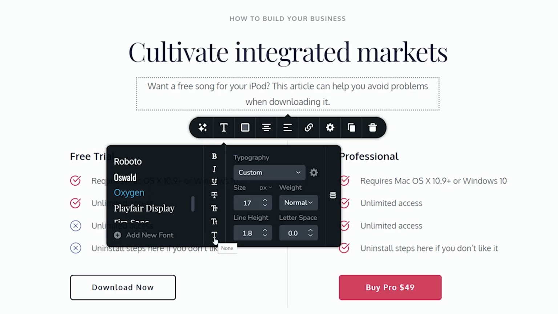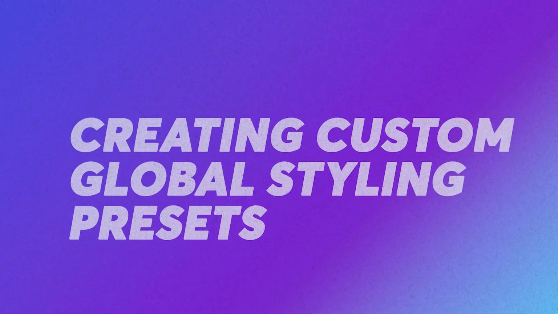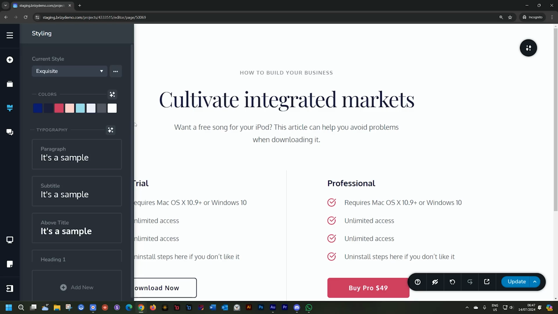And that takes us to the next part, which I'm really happy about, and that is that these features are now part of global styling. Let's hop on over to global styling. Before I talk about the new features in global styling, I want to talk about something that I'm not sure when it popped in here, but it is there.